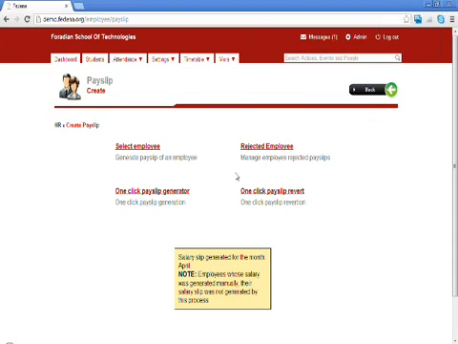And as I said, the rejection or the approval of the payslips is done by the finance sections. If any employee's payslip is rejected from the finance sections, those payslips will be available under the option rejected employees.